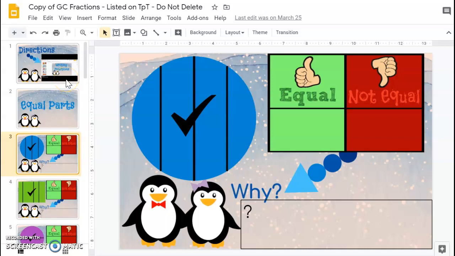For this Google Classroom, we're going to be looking at fractions. We have two parts for this fraction Google Classroom. The first part is equal parts, and the second part is writing fractions. So we're going to first look at the equal parts section, and I'm going to show you what to do.